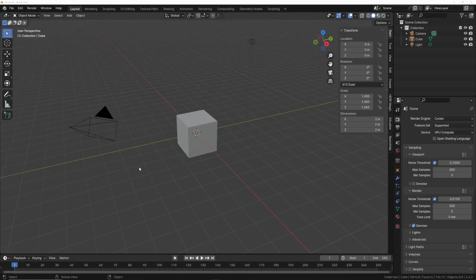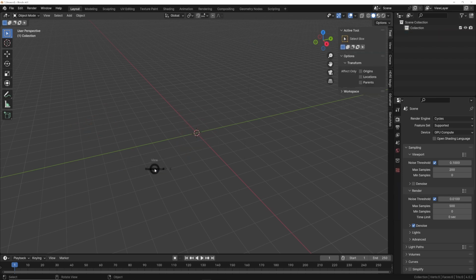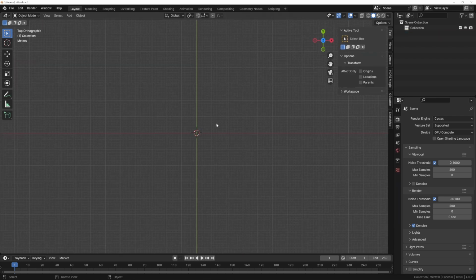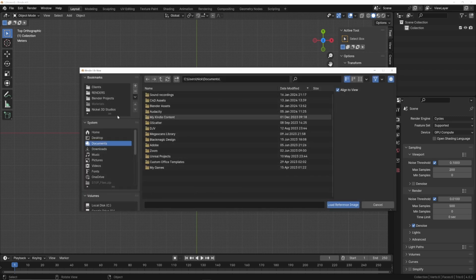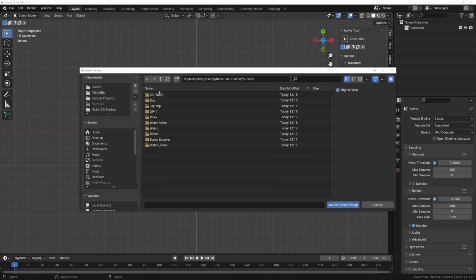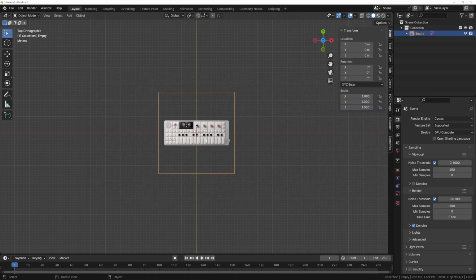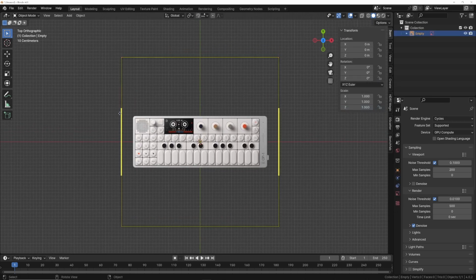Let's get into it. Alright, let's get started modeling the synthesizer. So the first thing I'm going to do is select A, X, delete everything, and then go into my top view, and the first thing that we need is the reference image. So I've already downloaded those from the Teenage Engineering website. So we're going to grab those. Sweet. Now that this is imported, I'm going to go ahead and start.